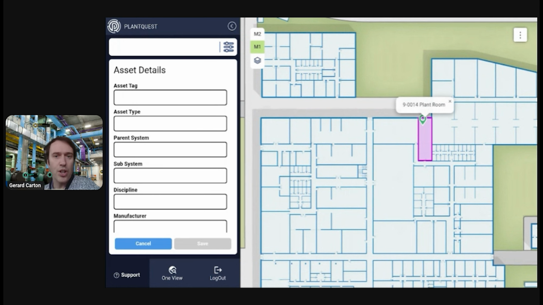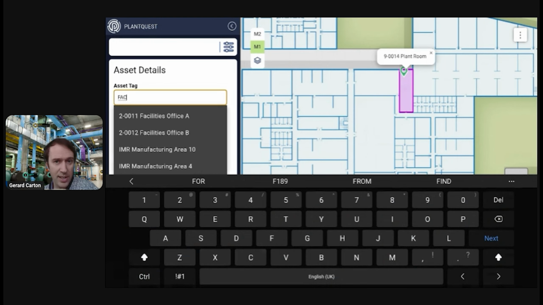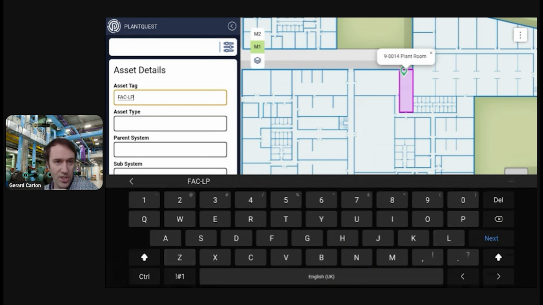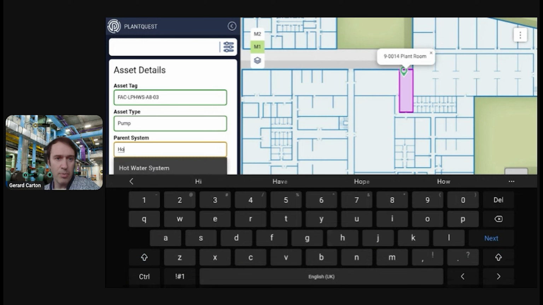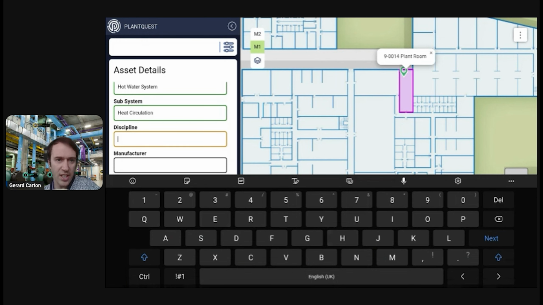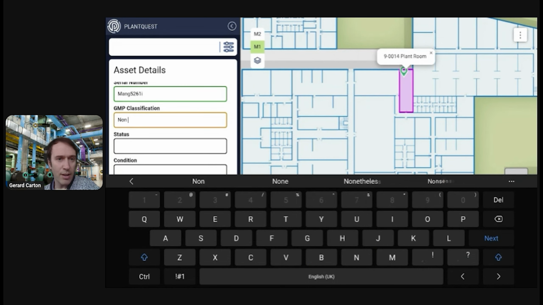Next, we're going to add an asset. You can see we've dropped a pin in this plant room. The pin is actually pixel accurate, so the pixel where you drop it is where it is. So you're standing in front of this in the room, you enter the asset tag, you enter your asset information. There's a lot of autocomplete technology in here as well. Systems and asset types can be imported from your CMMS. Fields here are fully customizable according to your CMMS as well.